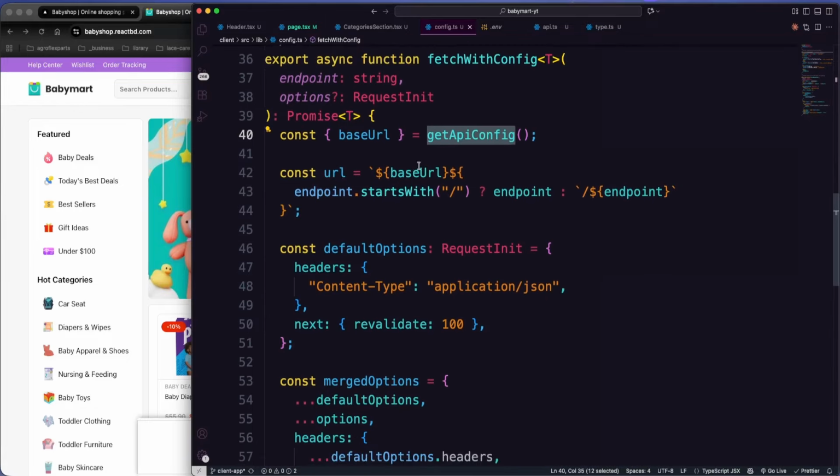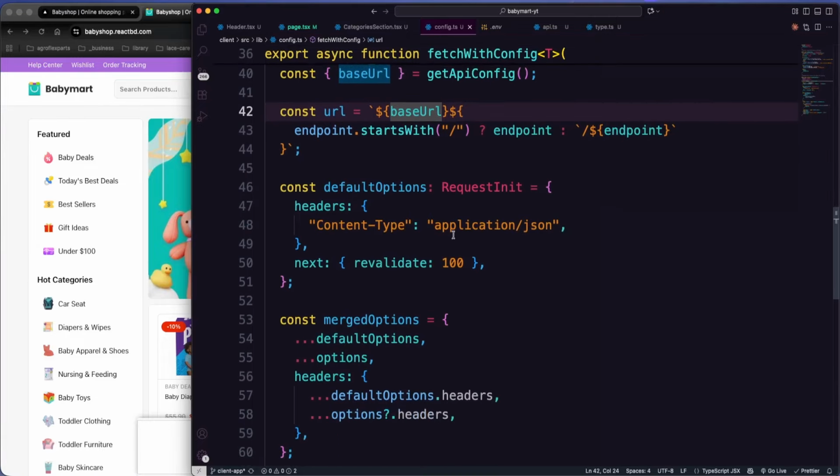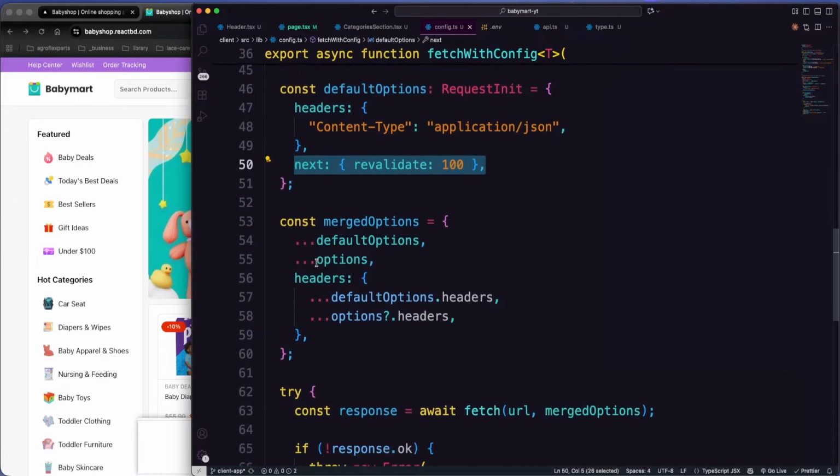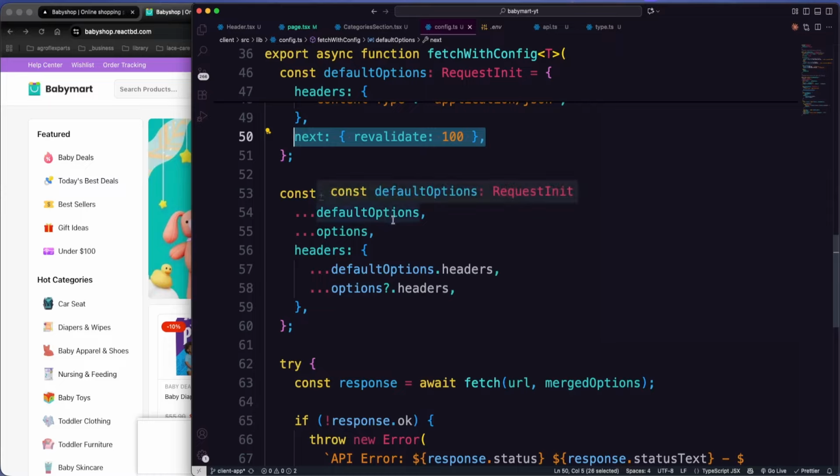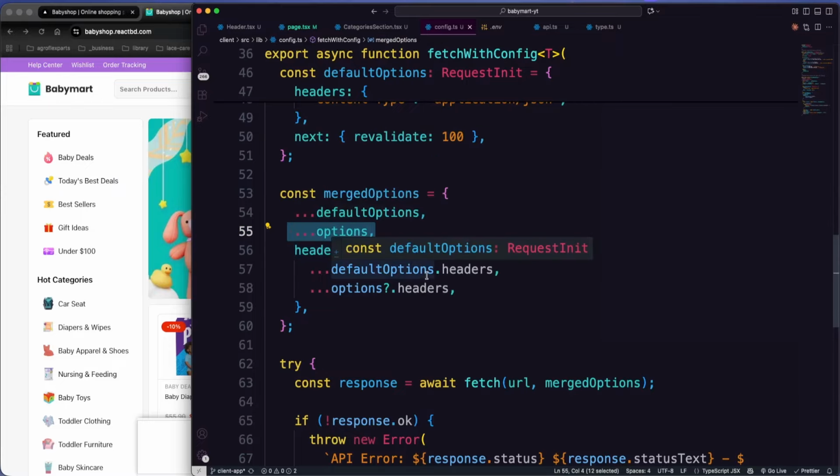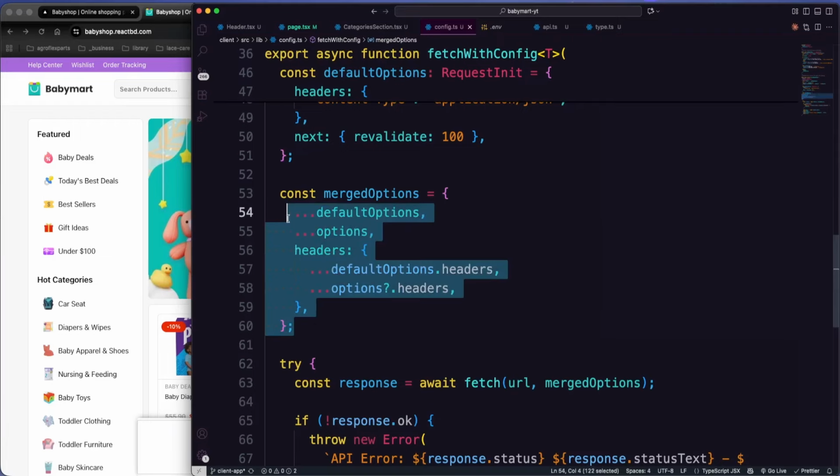The const url is going to be baseURL, and then if the endpoint starts with /, then the endpoint, otherwise / endpoint. So we are extracting whatever endpoint we are passing. Then the default options is going to be headers. Now we are setting the headers from here. We are also providing the revalidation as 100. Either you can go to 0 to make that update next. Then the merged options is going to provide the default options, whatever is there. Then we are spreading the options. The headers are going to pass defaultOptions.headers and options.headers. So this is going to be passing that merged options.